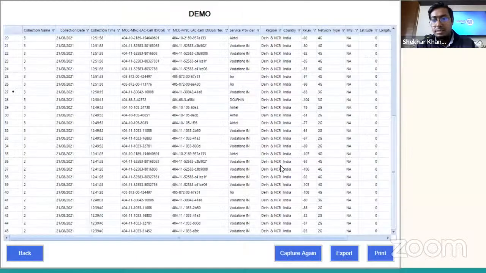Let me share my screen again. Just give me 2 minutes. Okay, so this is the result. I hope you can all see the cell ID result here. Like multiple collections are there. You can collect the spot reading as well as the route reading. All the service providers like Airtel, Vodafone, Jio, Dolphin also, BSNL also, MTNL also. So this is the result of CSA.